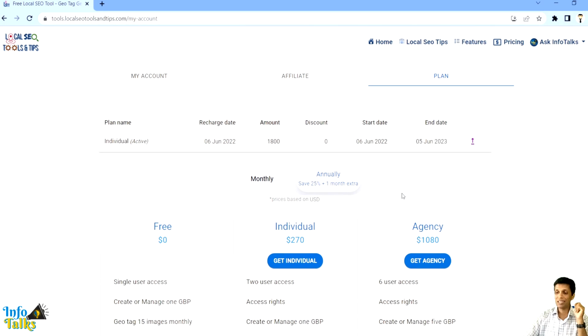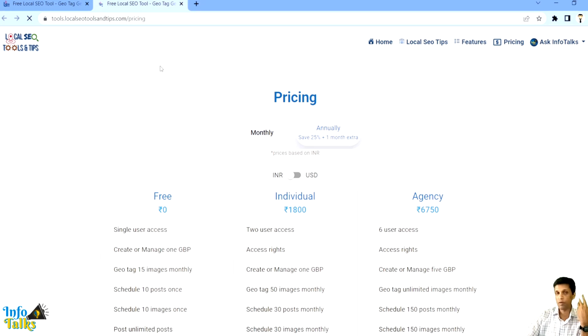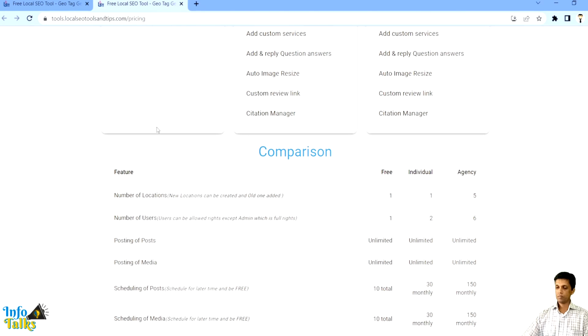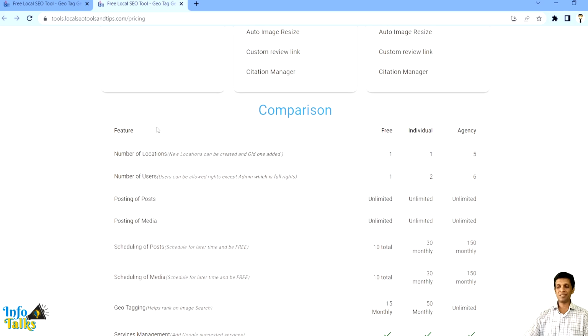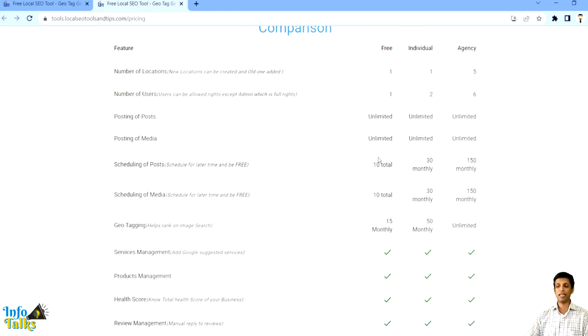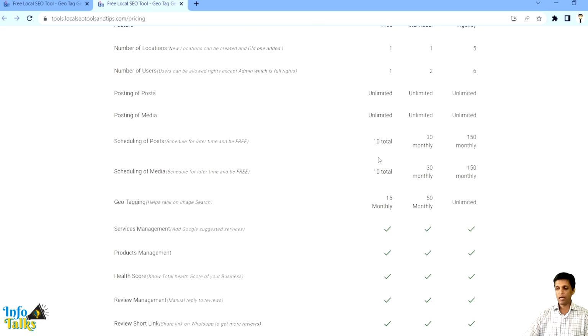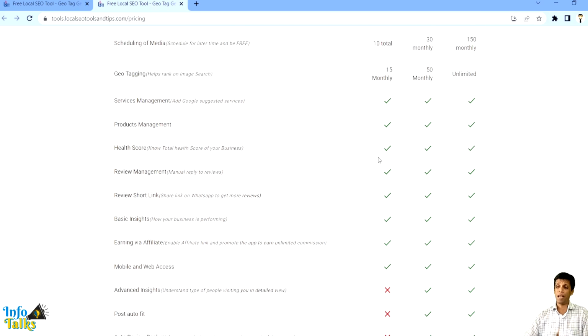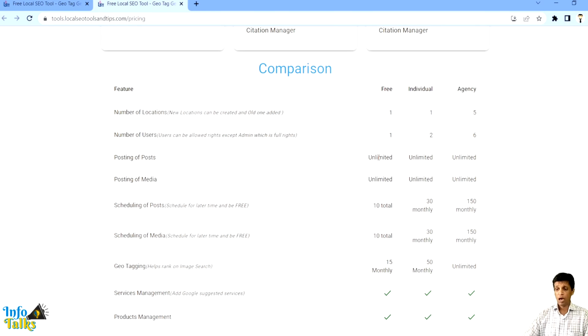So guys, other than that, if you want to see the comparison between these 3 plans, then I'll show you again. This is a pricing tab which is available on the website, even if you are not logged in. And as you can see, the comparison is there for free, individual and agency plans, which is available on the website itself. And it actually displays each and every feature available in the plan and whatever limits we are offering you.